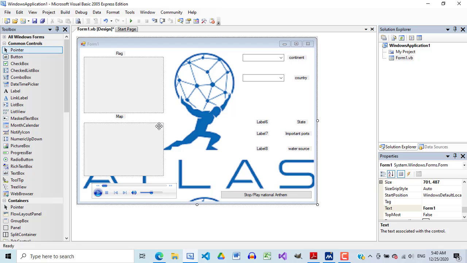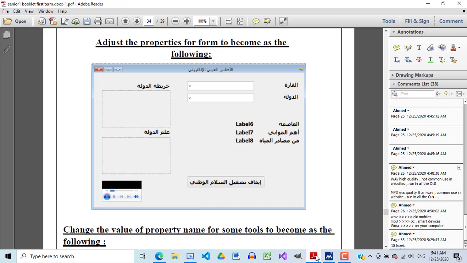This is a simple interface. This is a famous program. This is a program you could use on your desktop, or of course on your PC, computer or laptop, and you could do it.